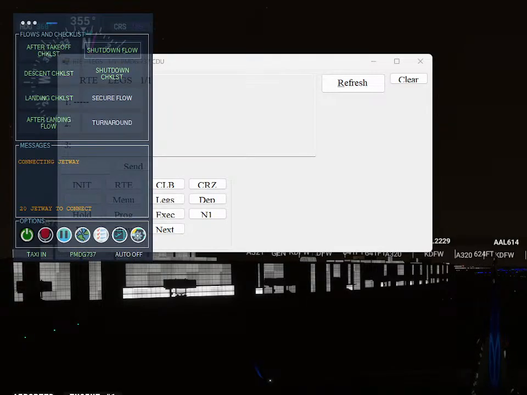Messages connecting plan. Connecting jetway. Messages. Flight connecting jetway. Flight plan. Flight WASM interface. WAPI. Plan. Connecting jetway. Messages. Engine number 1 hydraulic plan. Connecting jetway. Engine number 2 hydraulic pump low pressure light on. Messages. Plan. WASM interface. WASM version 1.0. Messages. Flow. Shutdown checklist button. Secure flow button. Turnaround button.